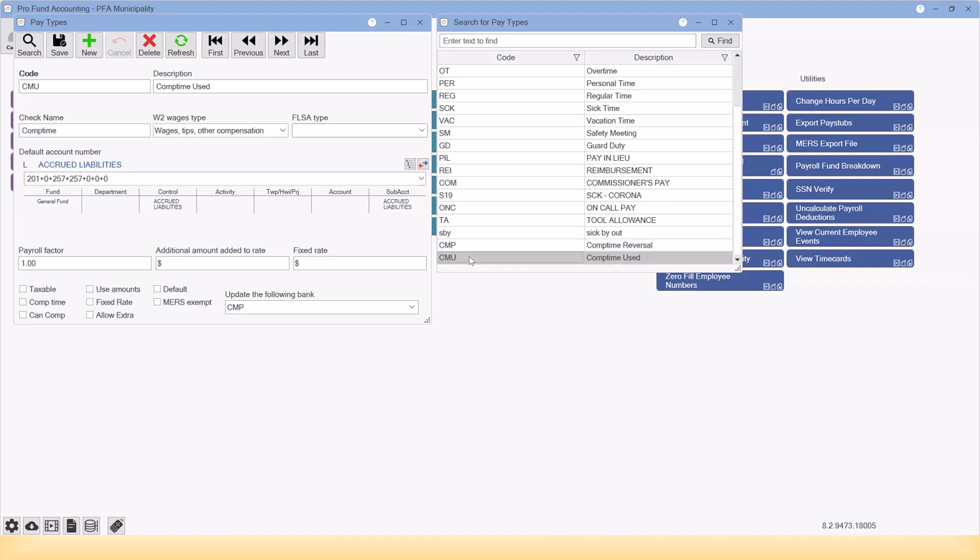Comp time used, it's basically the same thing without the comp. Oh, this should be taxable, my bad. This is just a test database, sorry.